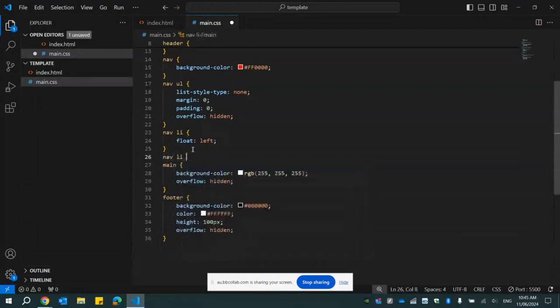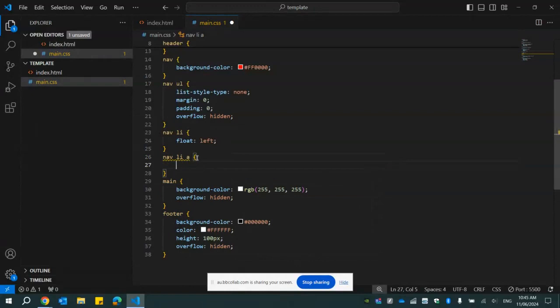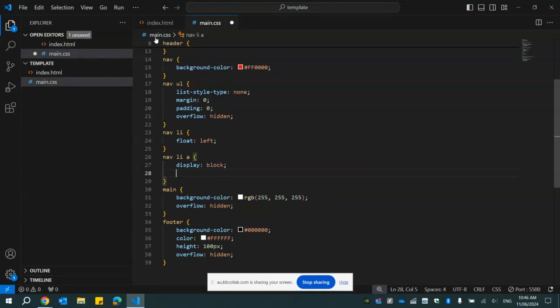So within the navigation list items, we want to get to the link. So nav li a. Again, we don't want this to be for every link in our web page, just the links that are inside the list items inside our navigation. So that's why the selector is a bit longer. But what we're going to do is change the display to a block element. Basically this just creates a rectangle around it, so we don't have to click the link necessarily. We can click anywhere around the text.